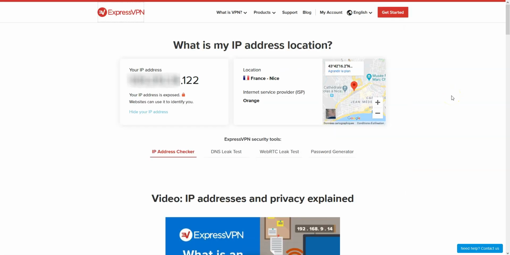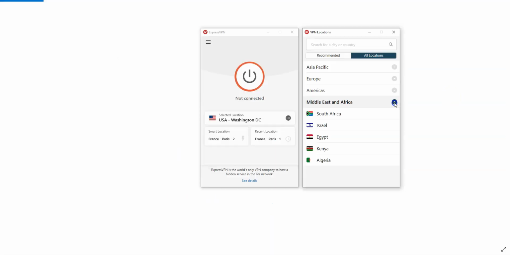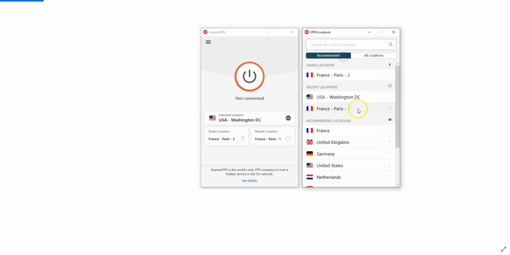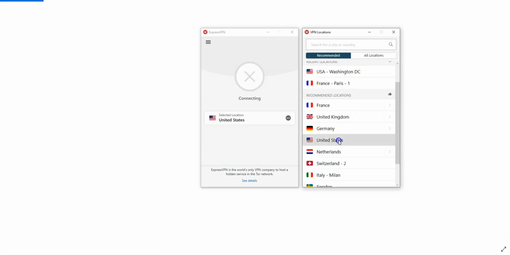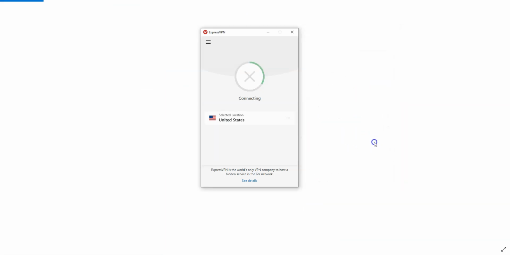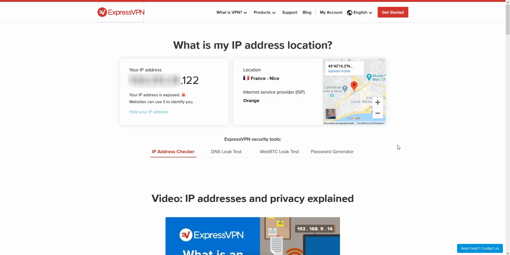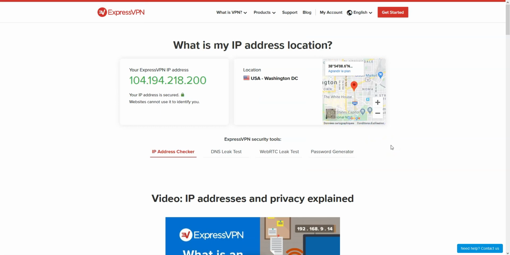As you can see here, I currently have a French IP address ending in 122. I double click on the country of my choice, the US for example. It's connecting. It only takes a few seconds. Done. I'm now connected to the internet virtually from the US. Let me refresh this page. And as you can see, my French IP address has been replaced by an American IP address.